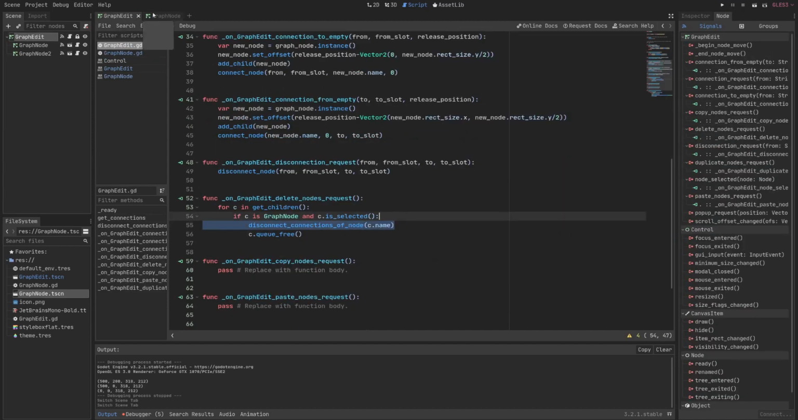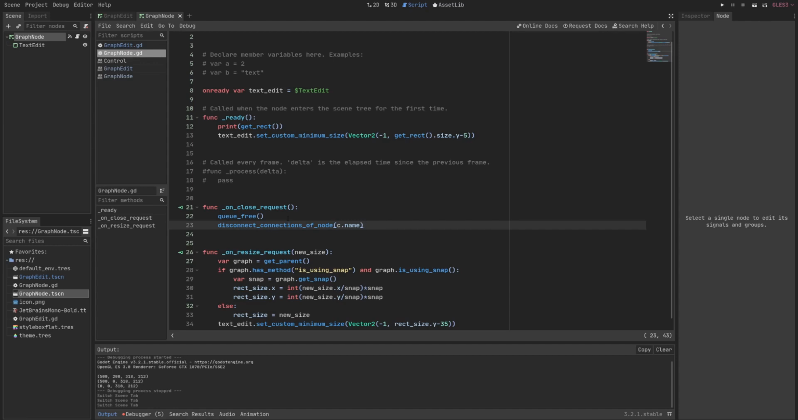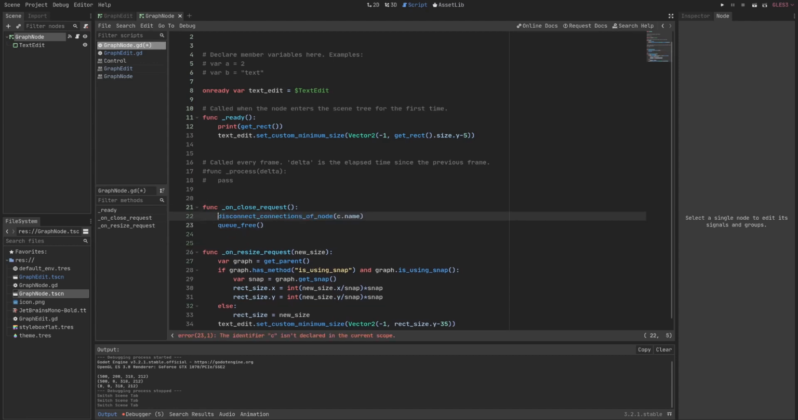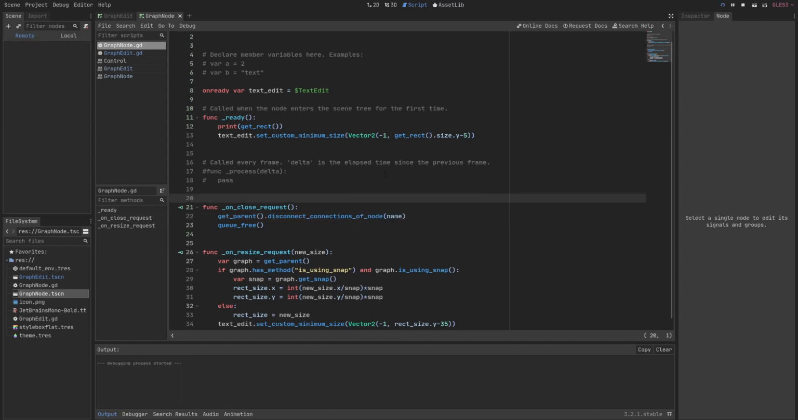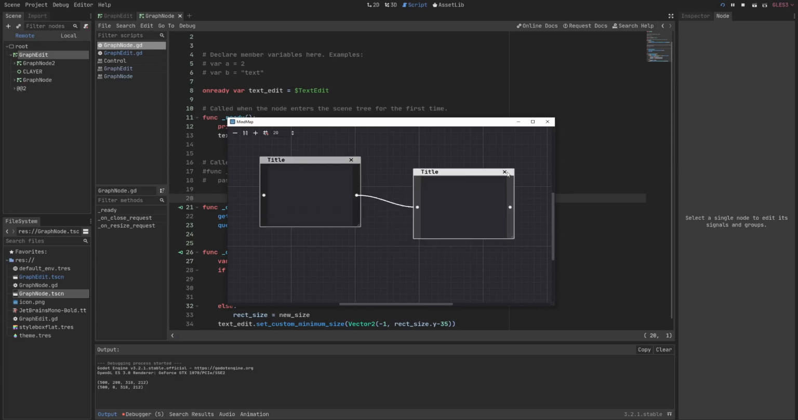So let's copy this and paste it over this code here on the queue request. Make sure to do this and also do this from the parent, sending my own name. There we go. So with this, my disconnection should work properly. Yeah, there we go.